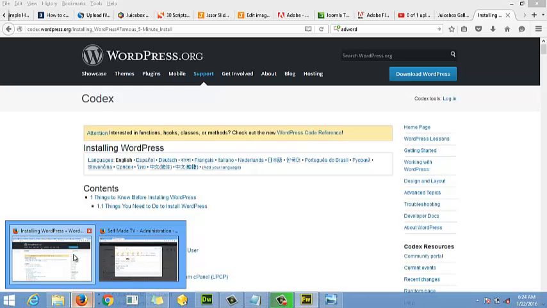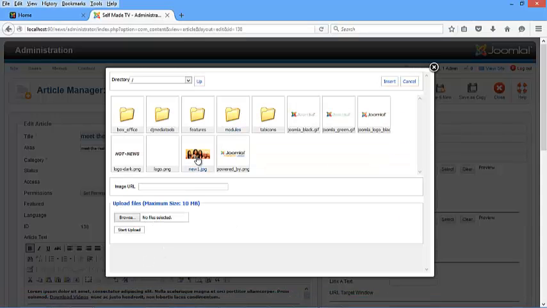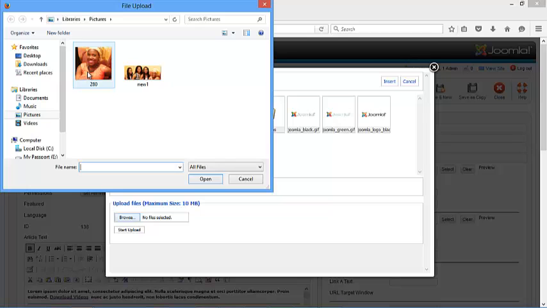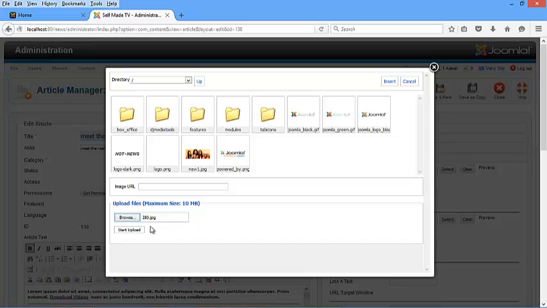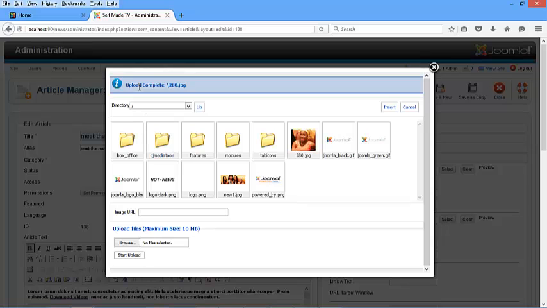So I'll go back to my menu. Remember, the image is not inside the website yet, it's still under my local system. So I'm going to use the browse button, click on browse, look for it. This is the image 280, click open. It's now written here, then I'll click start upload. Notice it has finished uploading. It showed me upload completed 280.jpg. So I click on it now, then I click insert.